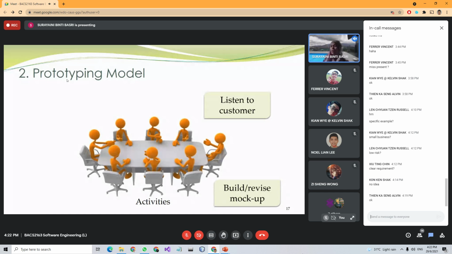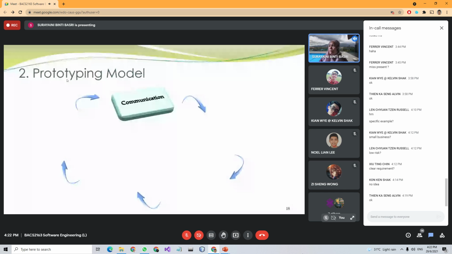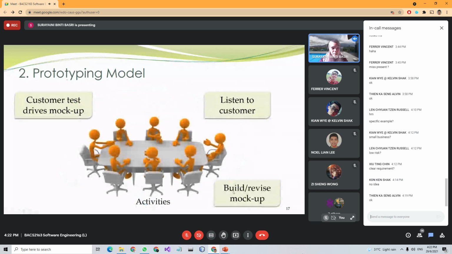So either you just show the sketch, or maybe you have a mockup interface that when you click a button, it can go to another page. Even though behind the scenes it is not really working, it can proceed to another page to show the flow of the system. After that, the customer will test. If you have a prototype that can be clicked, the customer can test your prototype. Okay, so if they agree with whatever you have shown them, then you can proceed to the implementation.